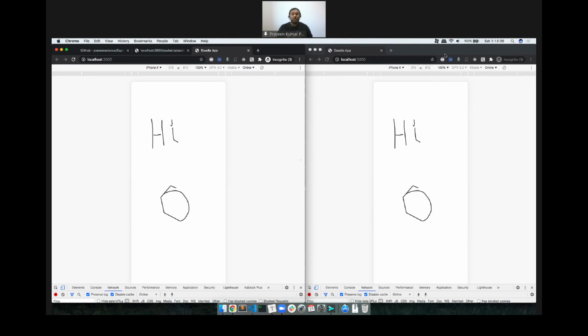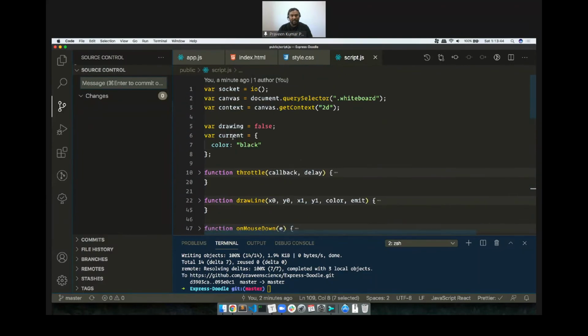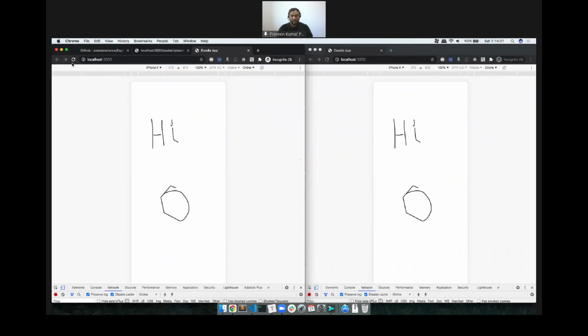Okay, the question is how would you add more colors? If you look at this code, we have created a current object with a color called black. Whenever we click on a button or something like that, we can set the color to be something like yellow. Let's start with blue, and I'll save this, reload this page and try to do something. It's going to come in blue. So there you go, we've got the blue color here. And this way, if you want something like yellow, let's try yellow.